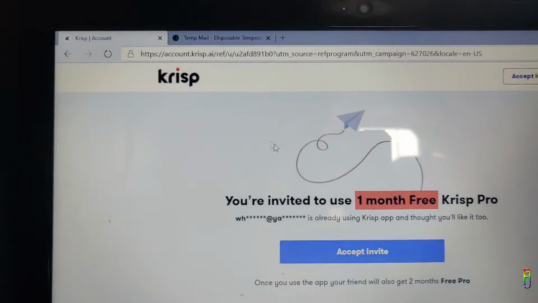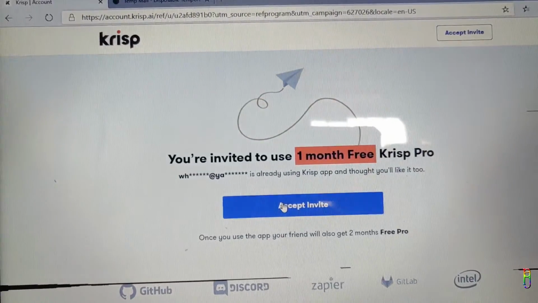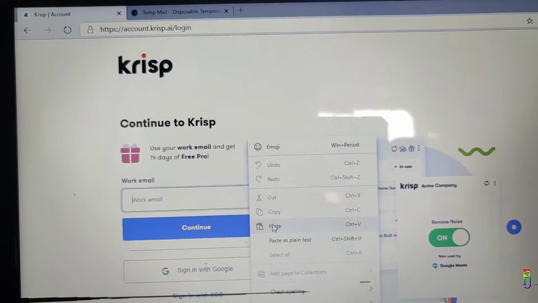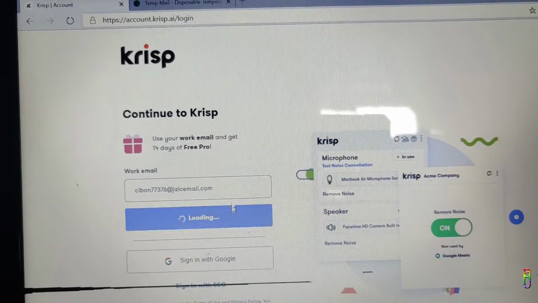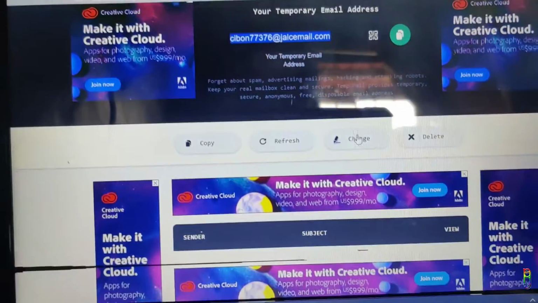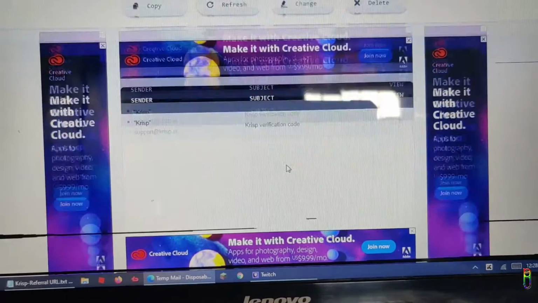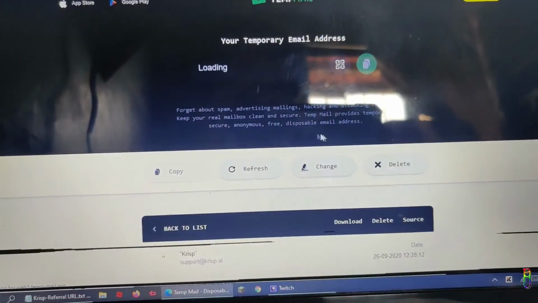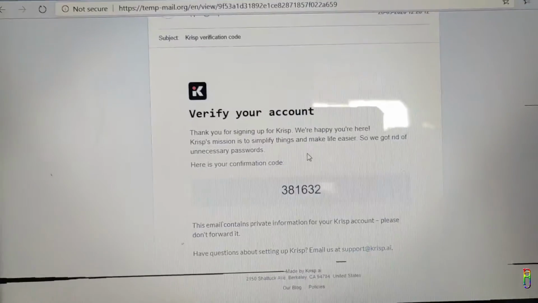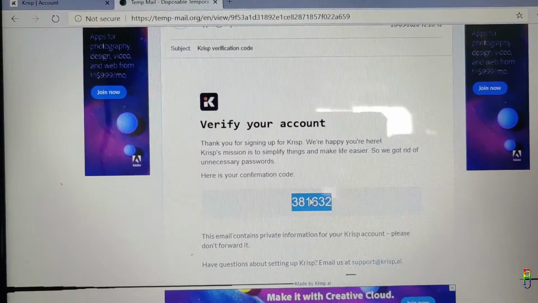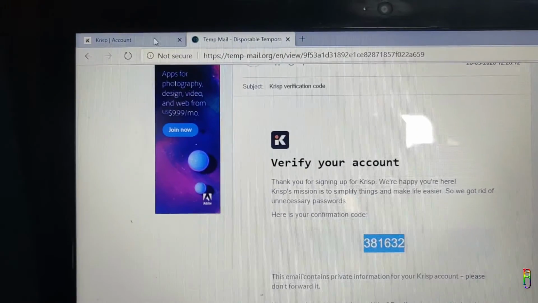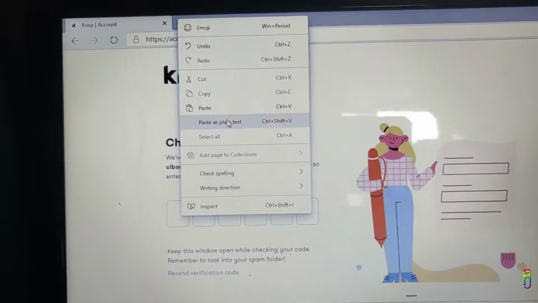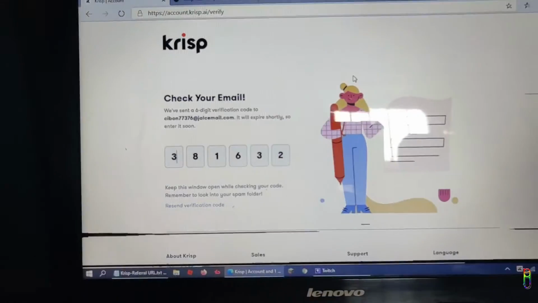And then we can go back to the Krisp window, accept the invitation, then paste the temporary email here, then click continue. And from the temp mail, we should receive a new email. Here we go. So open that mail. Then we can have the code, copy the code, and paste it here. Wait for a few seconds.